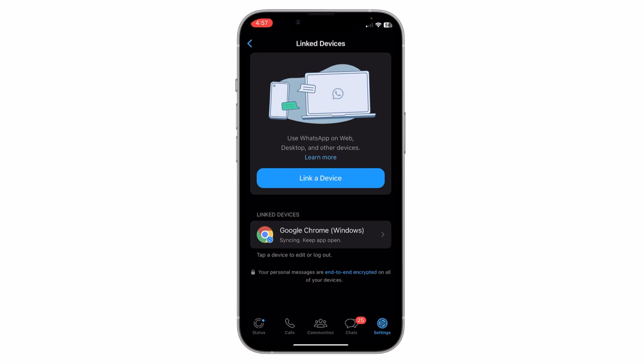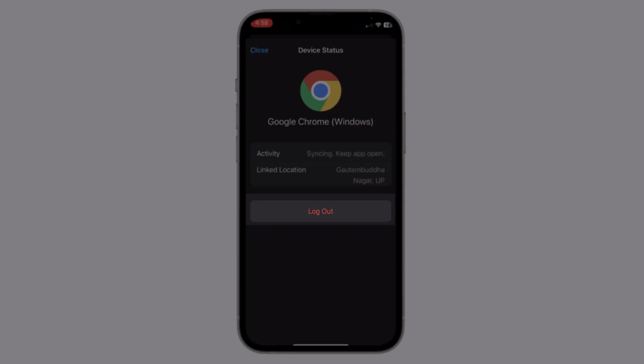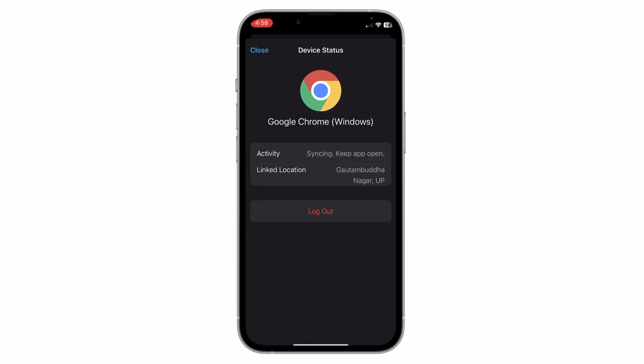name of the browser. Now you can see I have a WhatsApp Web login in my Google Chrome on Windows. So if I want to log out of this session, I have to tap on this. Now you will see an option to log out. Tap on it to log out of that particular session.